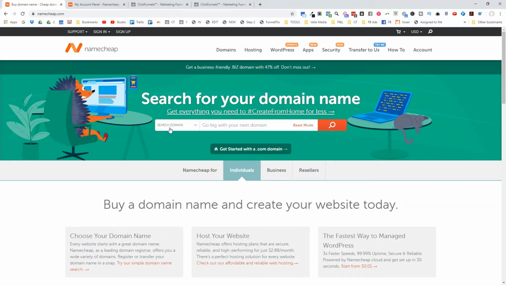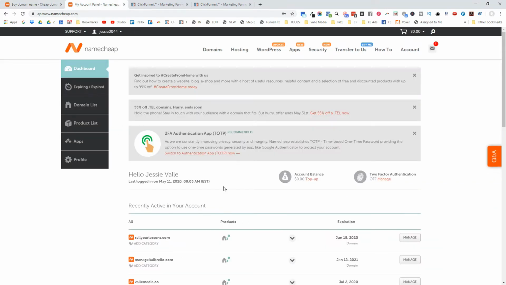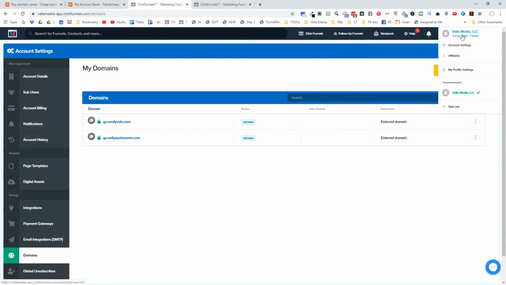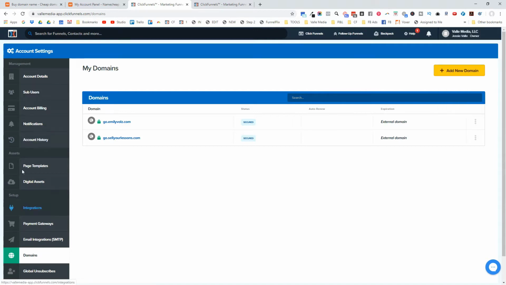All right, so once you've figured out what you want your domain to be and you've purchased it, I'm going to jump into my account. I can see it right here in my account. I have Sell Your Lessons, but I'm going to go back to ClickFunnels and figure out what to do. We're going to go up to your account and down to account settings, and then all the way down to domains, and it's going to pull up this screen here. And we want to add a new domain to our account.